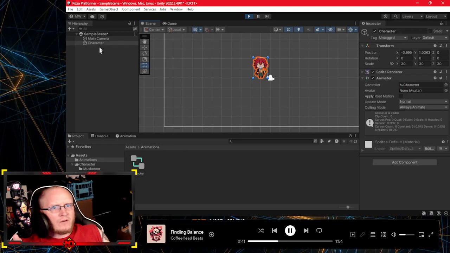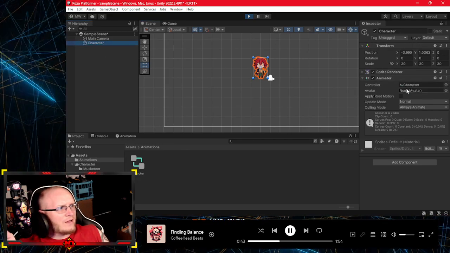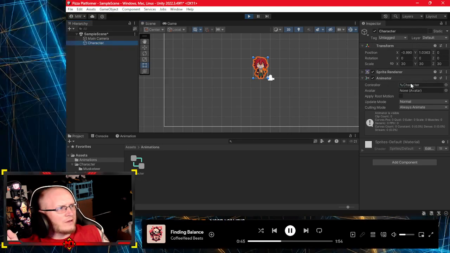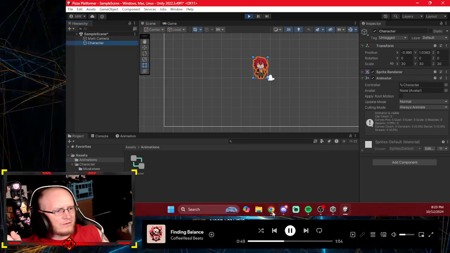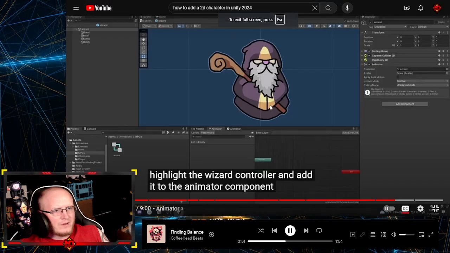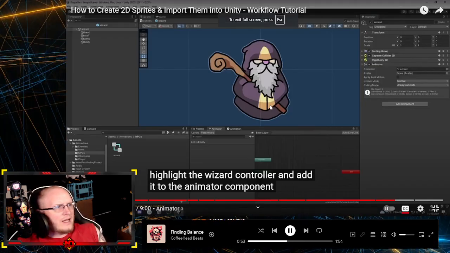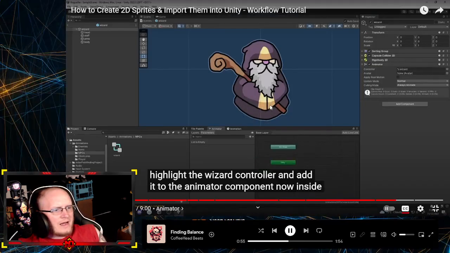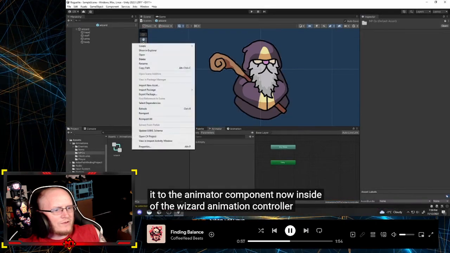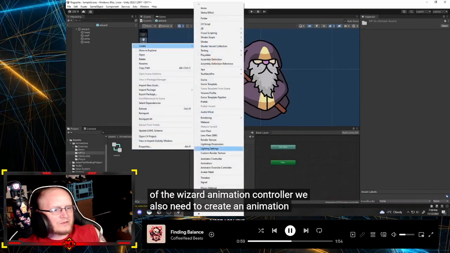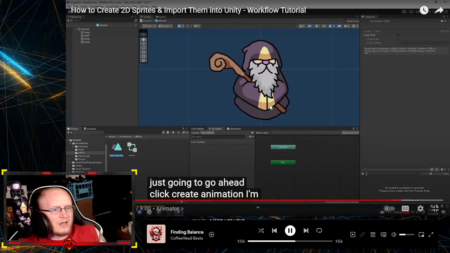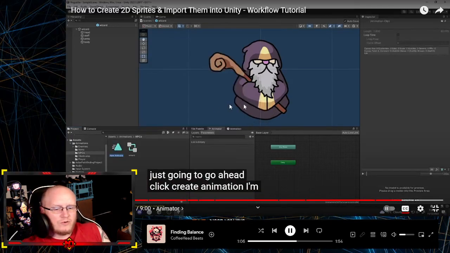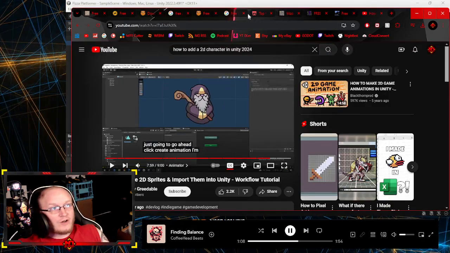Okay. So now we've got our character. We've got the character controller in the animation. Add it to the animator component. Now inside of the wizard animation controller, we also need to create an animation. So I'm going to go ahead and click create an animation. So a new animation. We're probably going to call that idle.